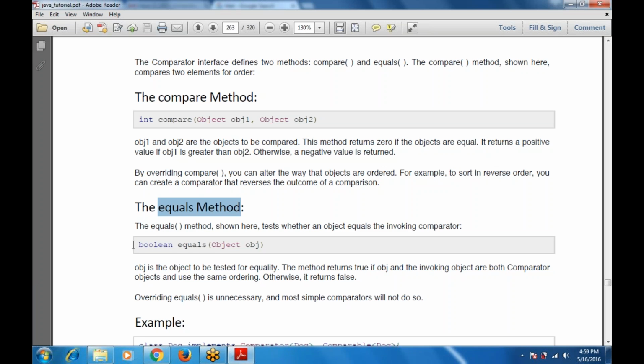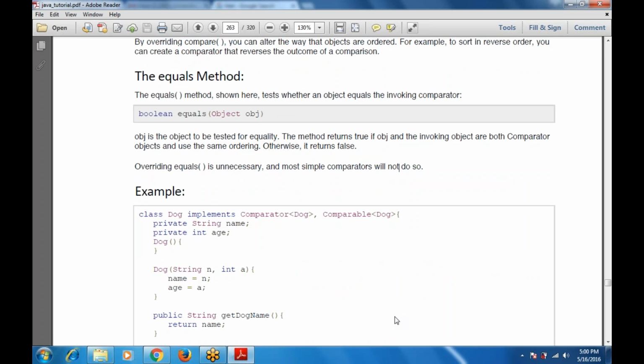Next method is equals. This has the return type boolean, which means the output is true or false. So boolean equals(Object obj), where obj is the object to be tested for equality. This method returns true if obj and the invoking object are both Comparator objects and use the same order. Otherwise, it returns false. Overriding equals is unnecessary, so comparators should not do so.